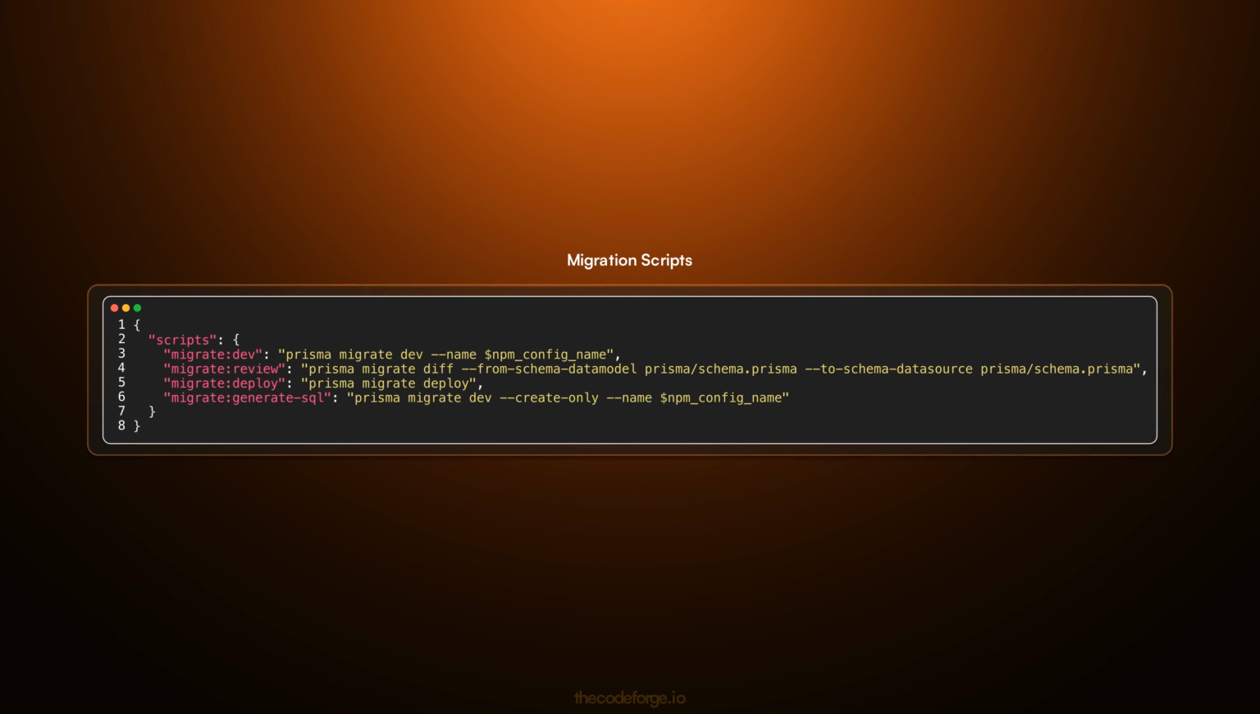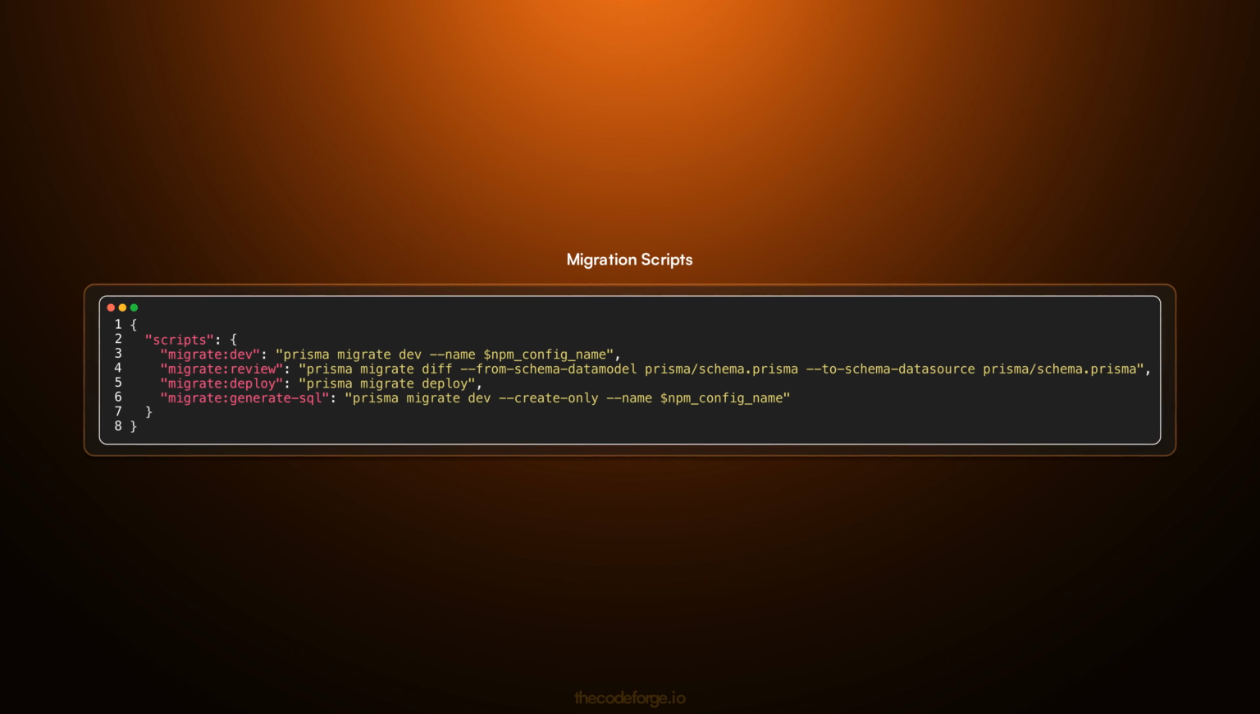Use prisma migrate dev --create-only to generate the SQL migration file without applying it. Review, commit, then deploy. This gives you control over column types, indices, and default values.